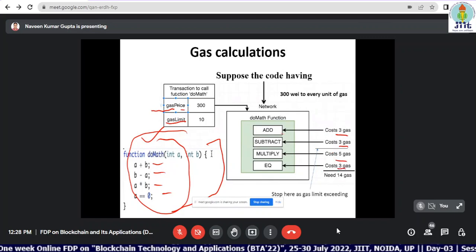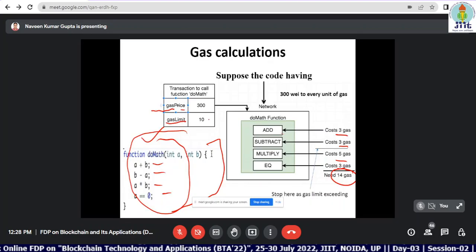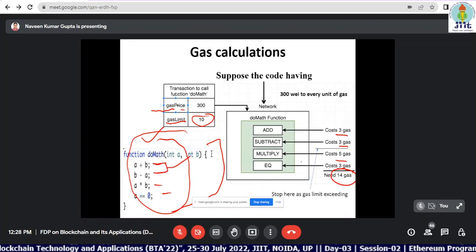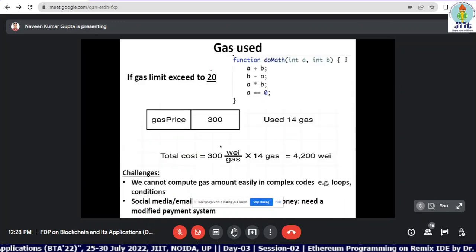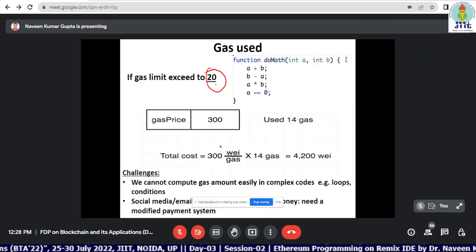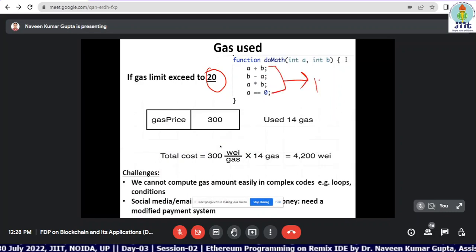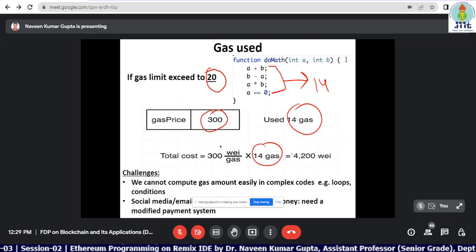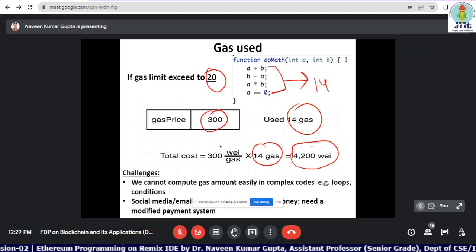So the total required is 14 gas, but our gas limit is 10. So it will perform only these 2 operations, and it will come out. To perform all of the operations, I have to increase the gas limit. So here I have increased the limit to 20. If the limit has been increased to 20, then the total gas used will be 14. So I have written here: total gas cost will be equal to the gas price multiplied by gas used. So this is how we compute the gas amount.